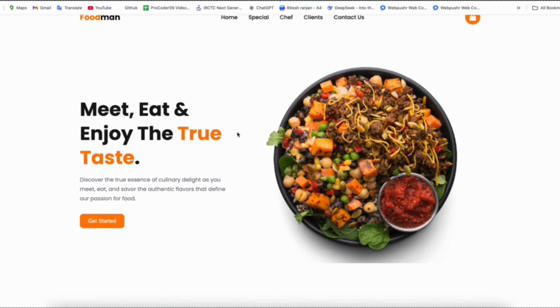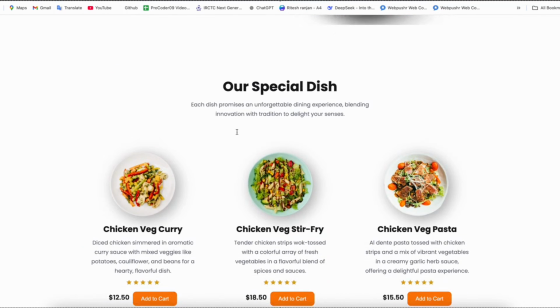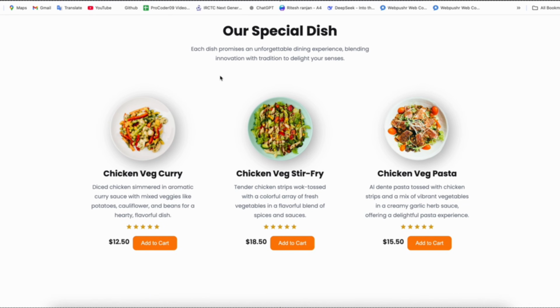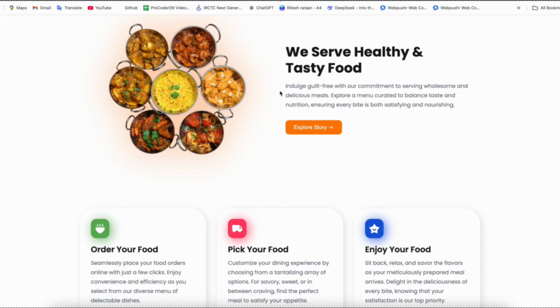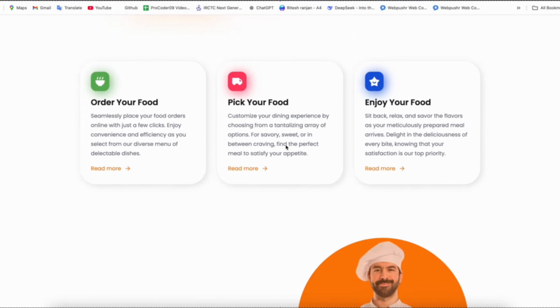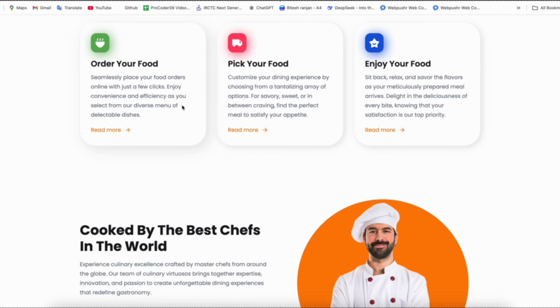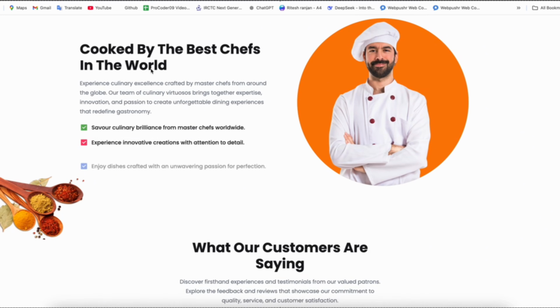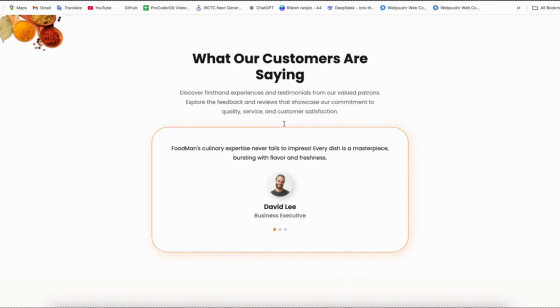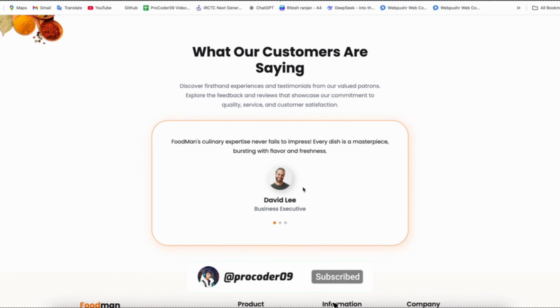Now let's move down, and you can see here we have some special dishes where the hover effect on the cards looks perfect. And when I just go below, you can see this part which looks amazing as well, with some services we will offer, like ordering food, pick up food or enjoy the food, okay. Then we have some chef details like their experience and everything. Then we have some customer reviews as well, you can just add them here, okay.